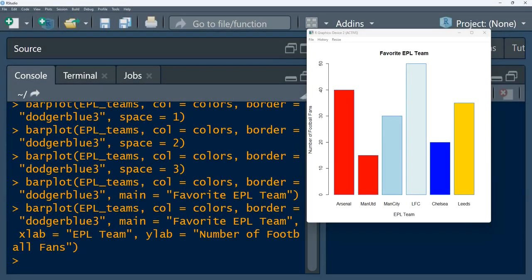Now we want to see how we can add a legend. The usual way is to specify legend. Remember, we have to specify the position, say top right. And then the text that we want to add into the legend is actually a text which contains these teams, right?